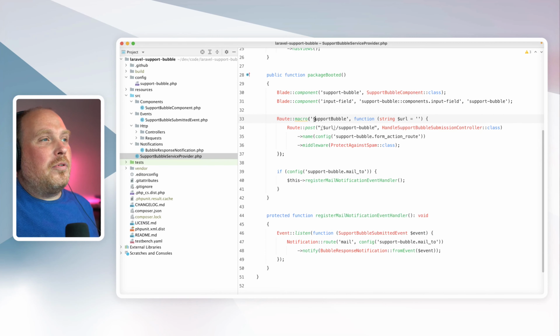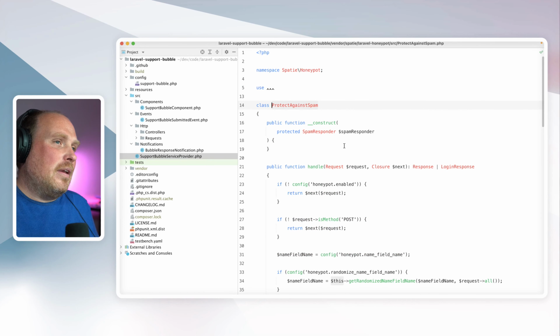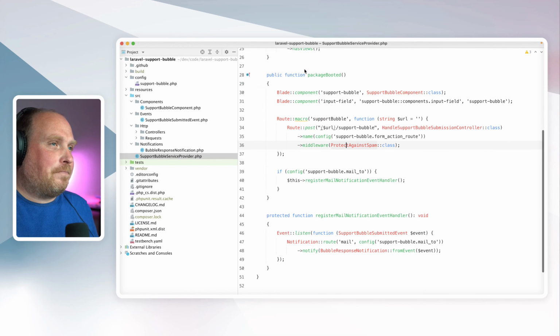Here you can see what's behind that route macro that we registered. So if you use support bubble, what happens behind the scenes is that we register a post route, and you can customize the URL a little bit. And then we will use this controller to handle it. And you can see here that we use the protect against spam middleware, which is provided by another package of ours called Honeypot.